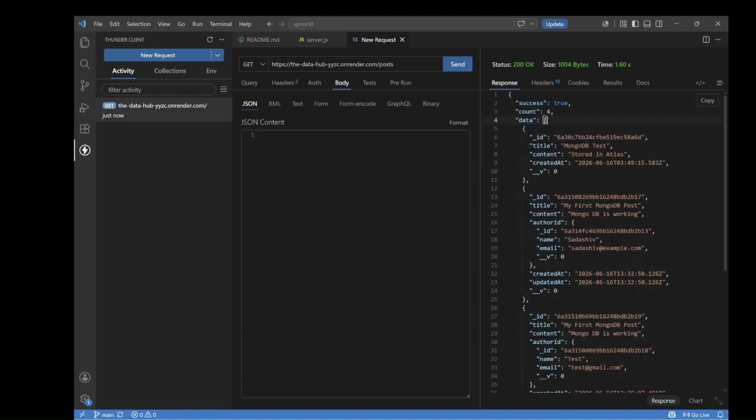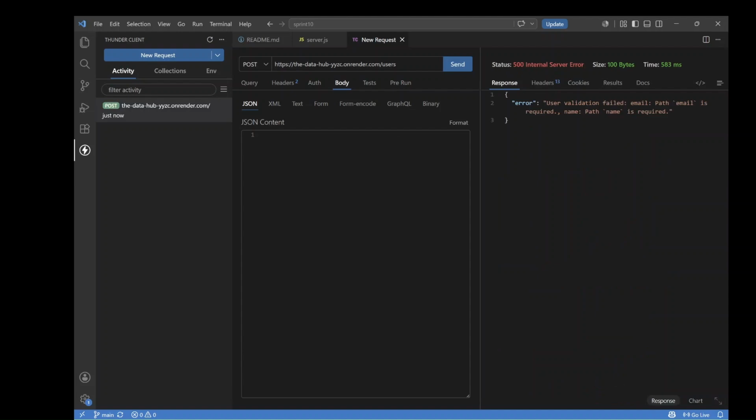Let's say I want to create a new post, but first we will create a new user. For that we will use POST users. This will create a new user, and it says we need an email. We need to pass the body, that is, name is required. The name is, let's say, Thunder. We need email also, so the email would be thunder at the rate. These are the two parameters that we need to pass.